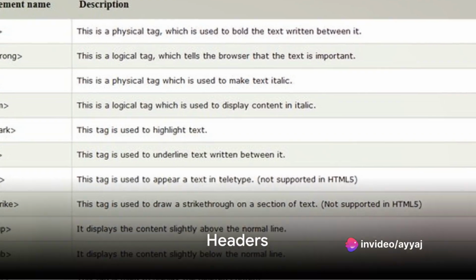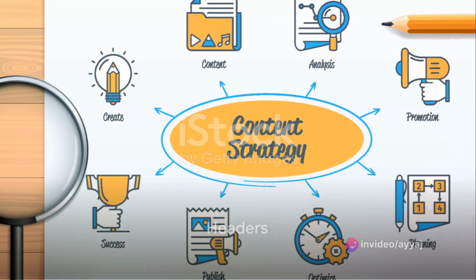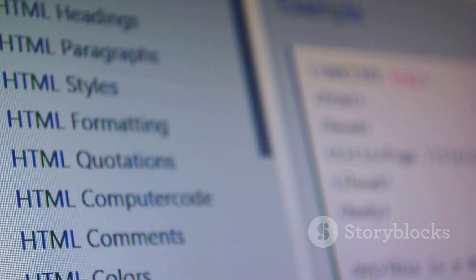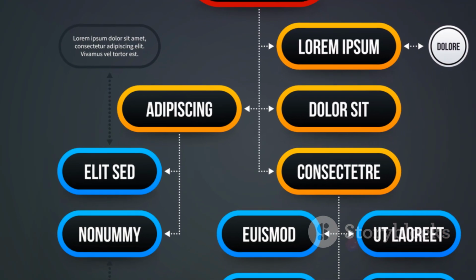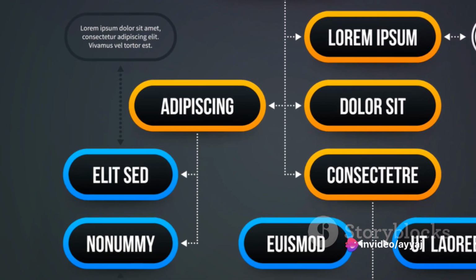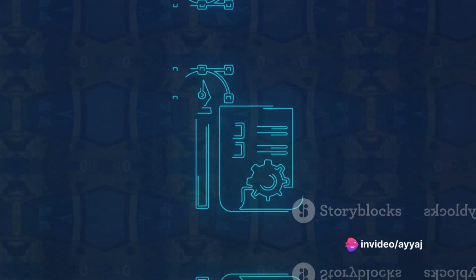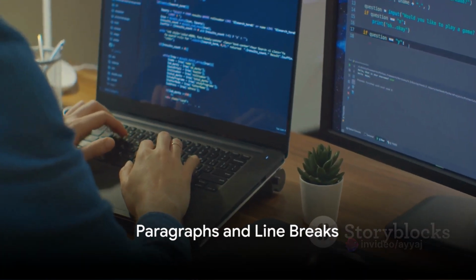Let's start with headers. These are the backbone of your content structure. HTML provides 6 levels of headings, tagged from H1 to H6. By using these tags, you create a clear hierarchy of information, making your content easier to navigate for both users and search engines. Next, let's discuss paragraphs and line breaks.